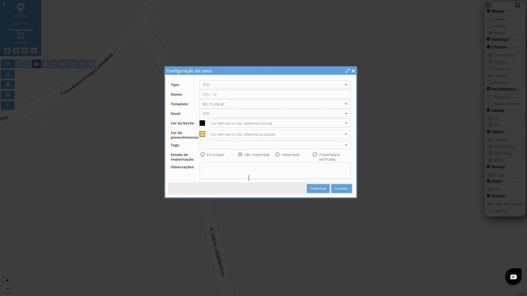this box. First, the type, whether it's a CE or a CTO, or another type that you can add in the type menu. Then there's a space to enter the name, where OZmap will generate an automatic name, as a suggestion, which follows the numerical order of the boxes of that type. And this pattern can also be configured. So here, for example, the name of this CTO is CTO13, and I'm going to change it to CTO13 Corrigo.